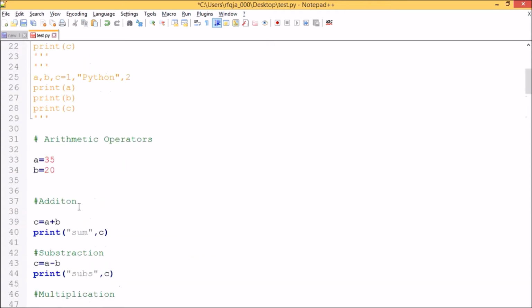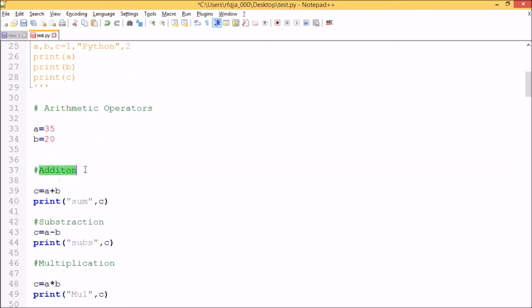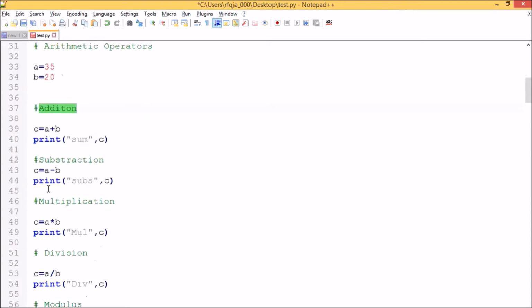Okay, arithmetic operators. I have addition. I have assigned two integers to two variables: a is equal to 35, b is equal to 20. If I do an addition, c is equal to a plus b. So print sum c. Then for subtraction, c is equal to a minus b. Then I have multiplication, c is equal to a into b.